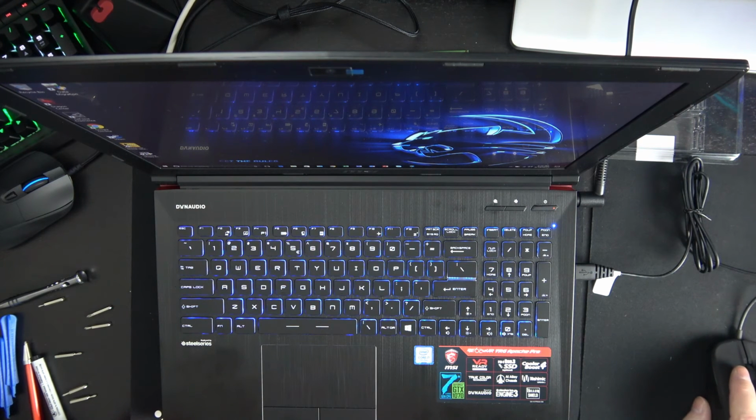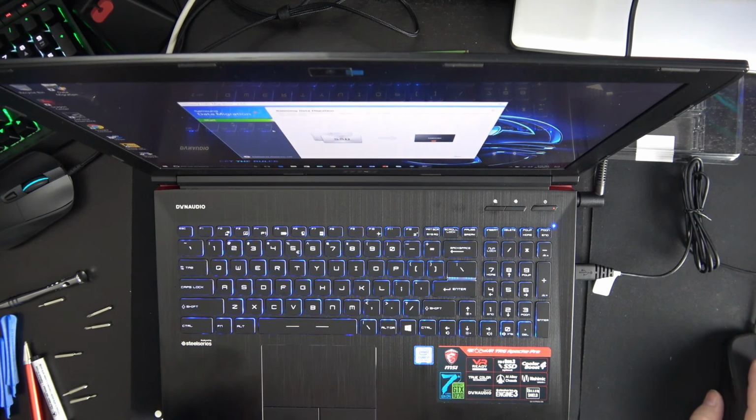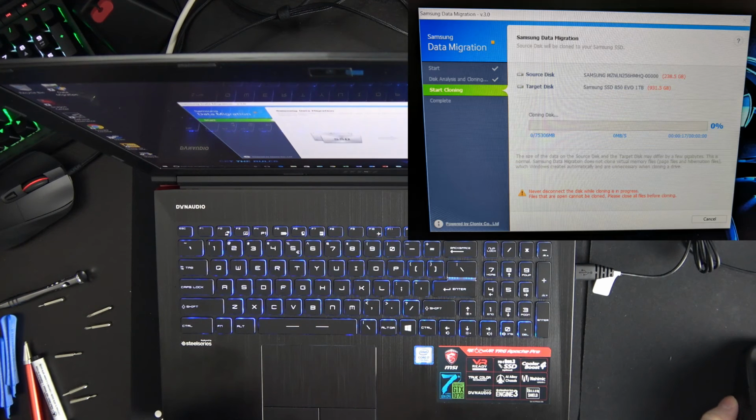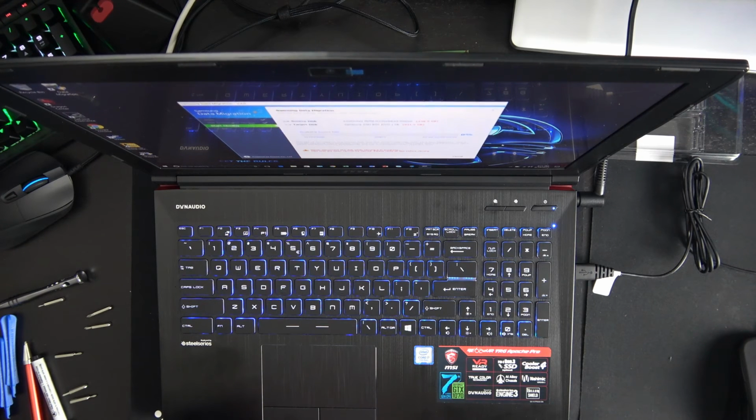I'm going to run the Samsung data migration. Okay, disk C. All right, so the source disk is the current 238 going to the 931. I'm okay with that. Yeah. And it's working.